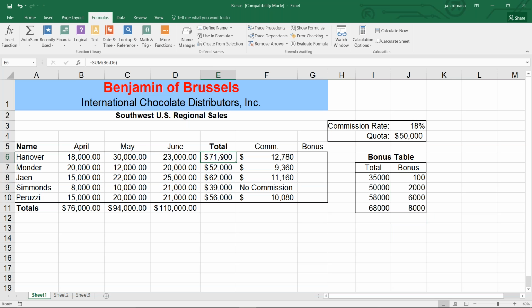I'm going to tell Excel that this number right here, this 71,000 for Hanover, and this is the sales for Benjamin's Brussels selling chocolates, is what we call the lookup value. So the value that Excel is going to look at. This is the table, the table array. We're telling Excel that this is the bonus table. And then this column here, which is actually column 2 in the bonus table, is going to be the column index number. So we're going to tell Excel to look at column 2 in this bonus table.